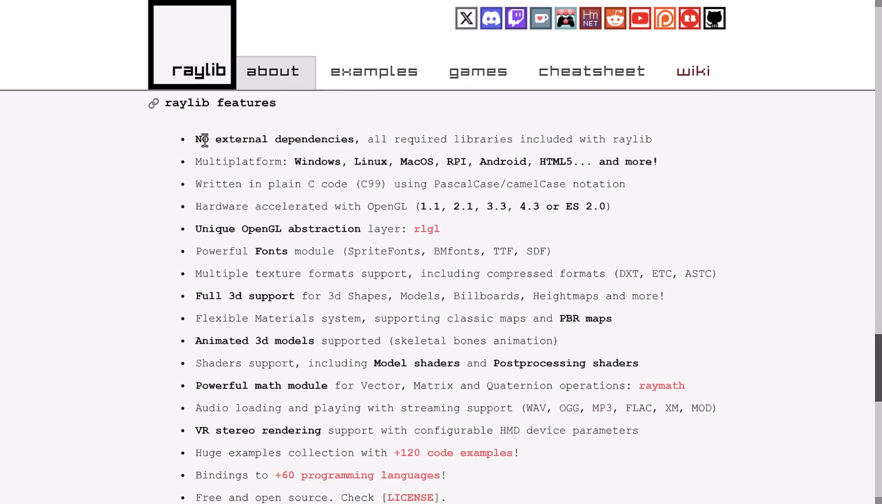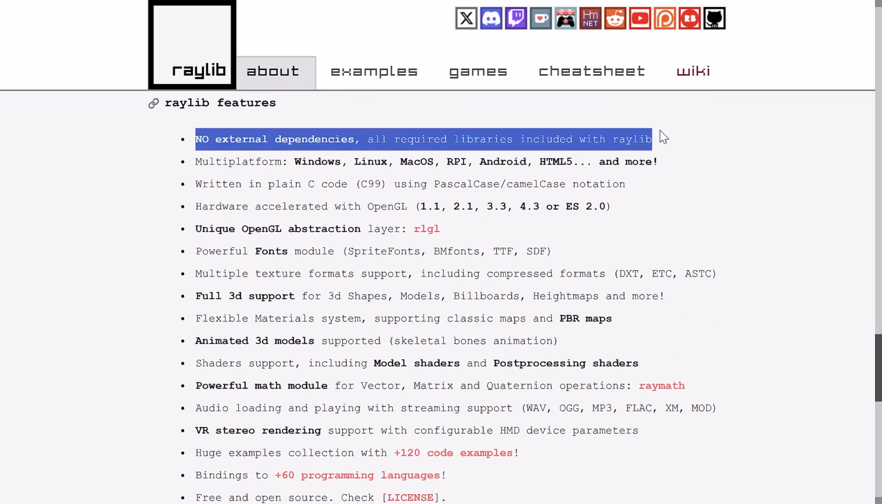Features, again, this is the big one. If you're just starting with C or C++ and you work with a library, what you're going to find is, oh crap, my library has a dependency on this library. And then I've got to download this library, and that one has a dependency on another. And then you find yourself spending like 7 hours setting up the linker. RayLib has no external dependencies at all. So you just download RayLib, link it into your project, and you are good to go.